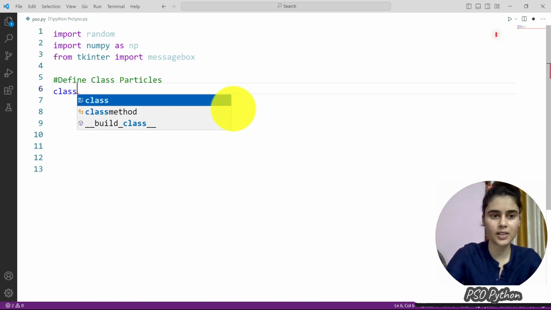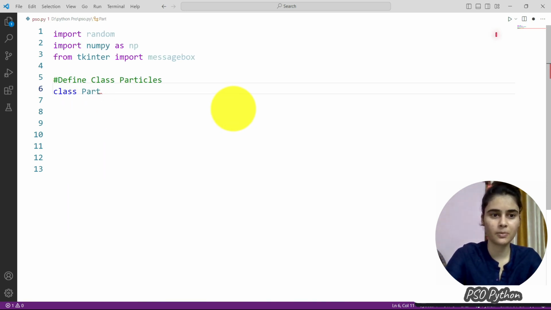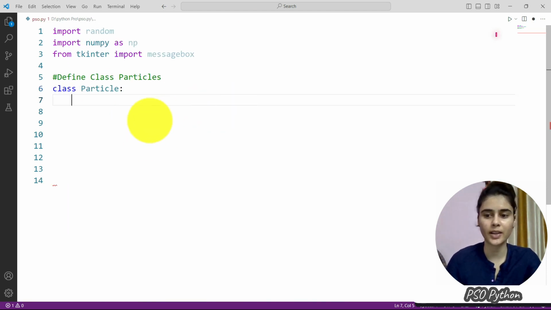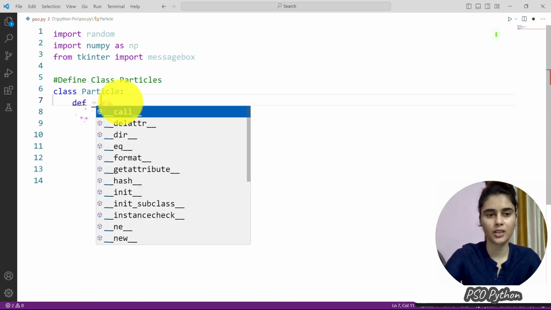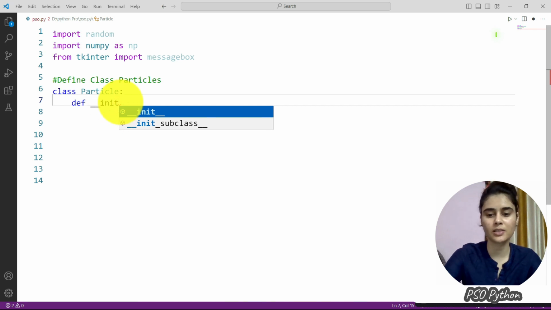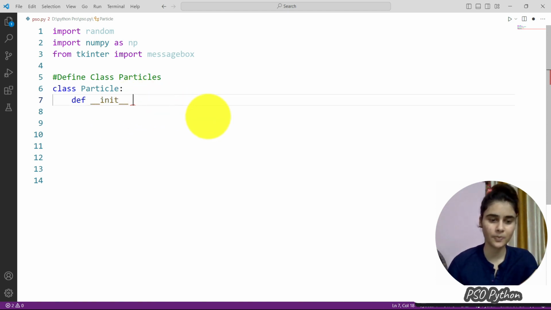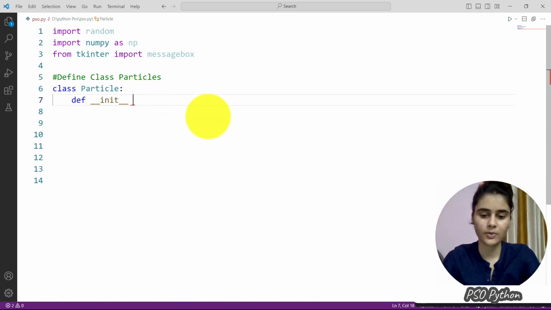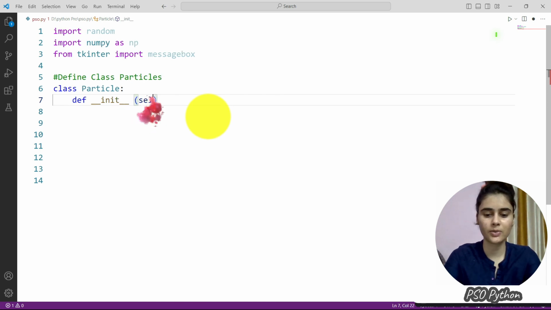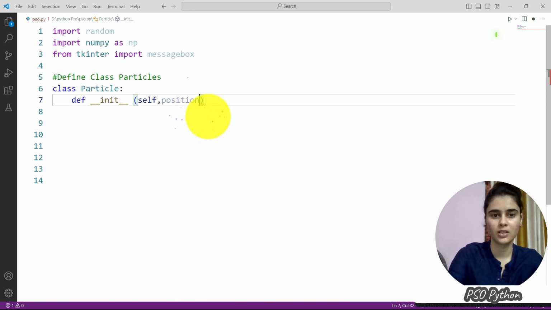Now we will define a class for particles. So we have a class named Particle. In this class we will define the particle. So here we will define the position, fitness value, personal best position. Here you can see we are using this initialization method to initialize position, velocity and the agent's personal best position and personal best fitness value.